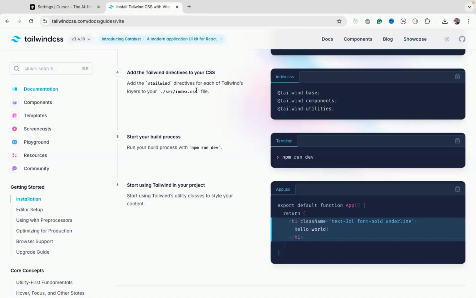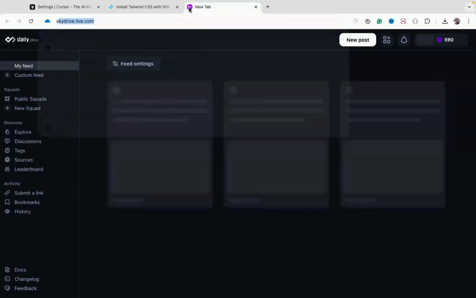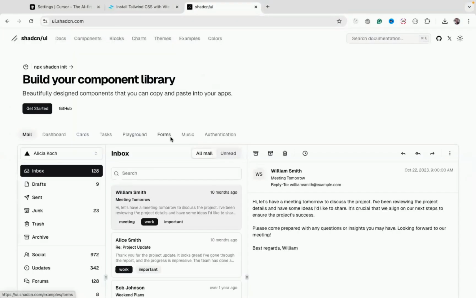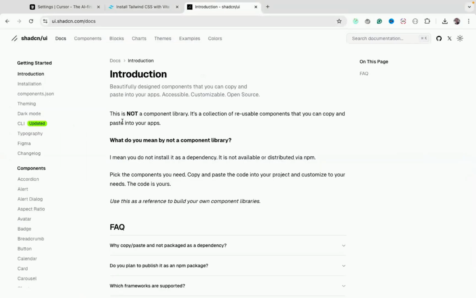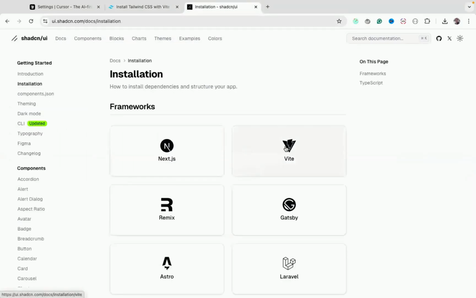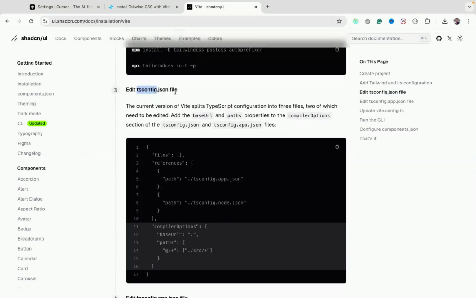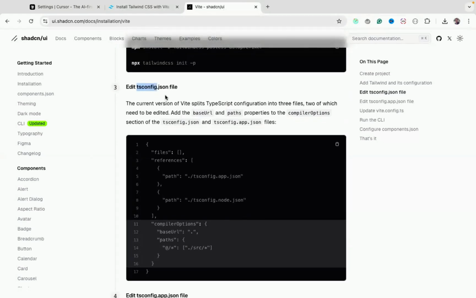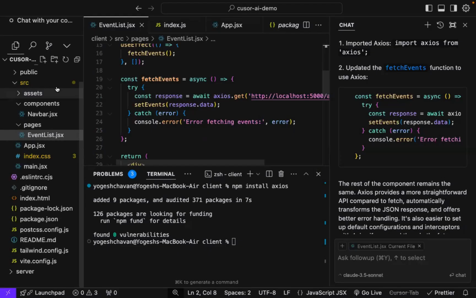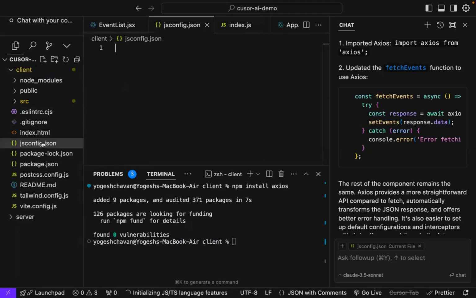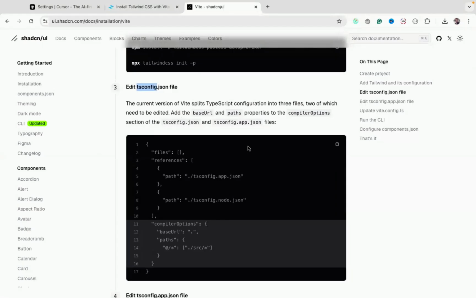Now we also need to use Shadcn. So let's go to Shadcn UI, get started, and we need to set it up manually. Click on installation, Vite, and we have already done the Tailwind configuration. Here we need to create tsconfig.json. As we are not using TypeScript, we'll create jsconfig.json inside client. Make sure the file name is correct. It's needed, so you can't skip this. Shadcn UI requires this file to be created.